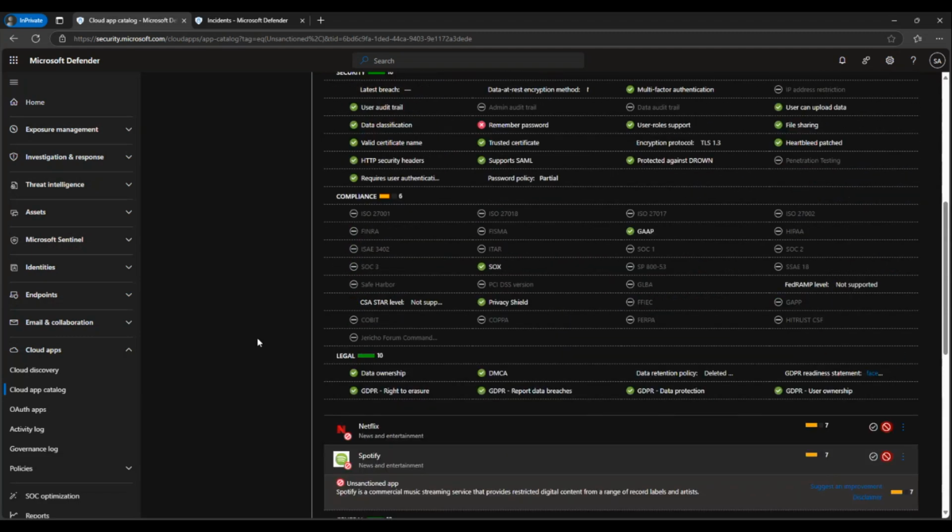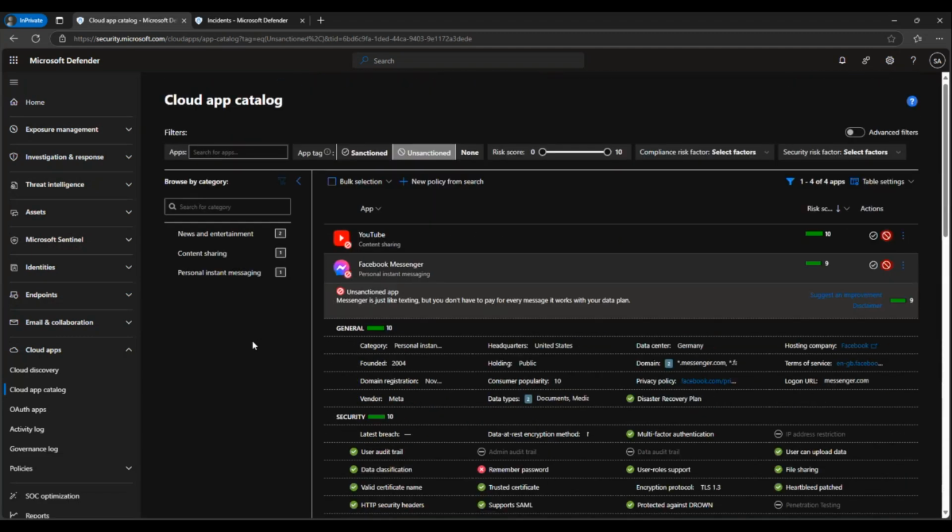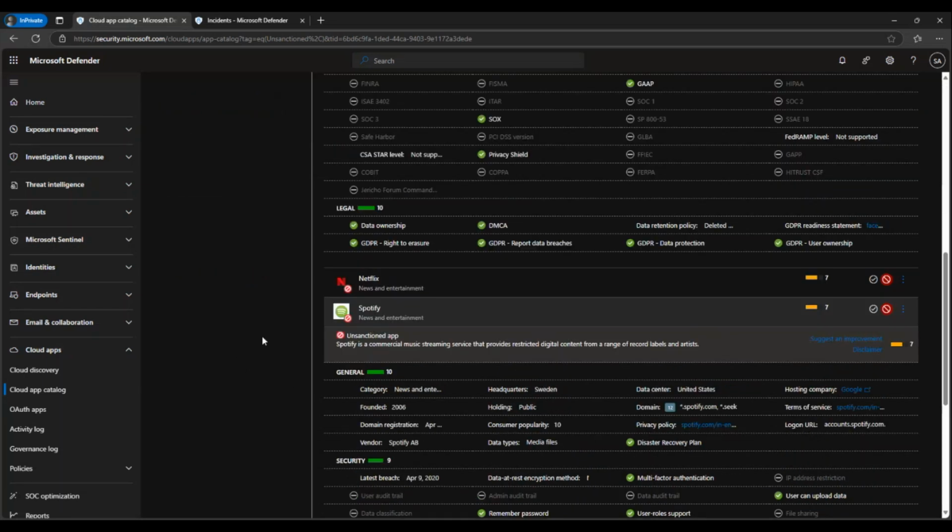But now, what actually implies unsanctioned, right? It will block access for the applications that are installed on my end users' computers. It is not going to block the usage if I connect to Facebook.com and use Messenger inside Facebook. It's going to block the application itself, because Facebook has its own app that can be downloaded and used, same as Spotify, Netflix, and so on.